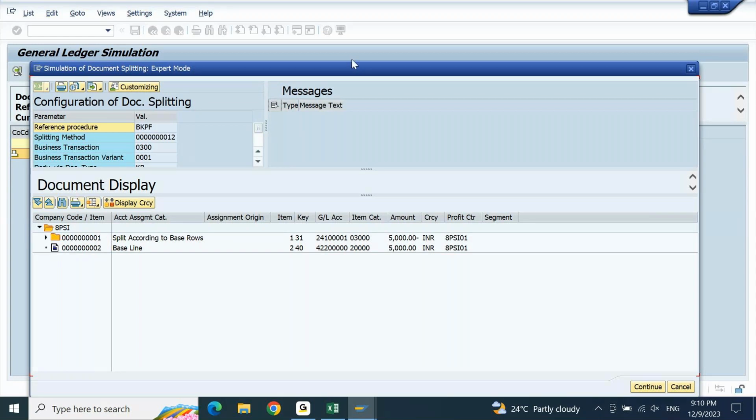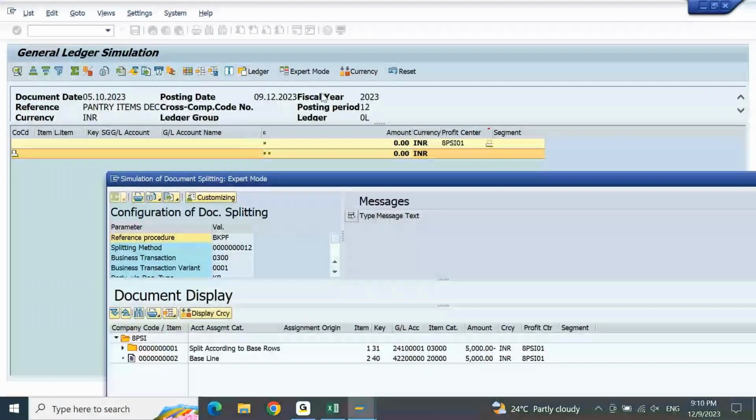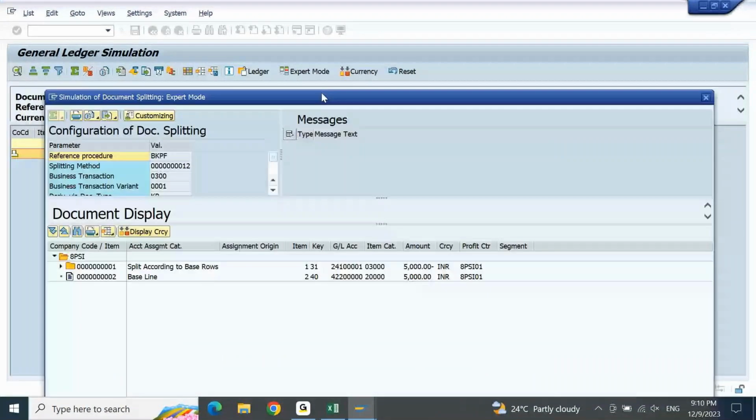Down below you can see the breakup. Line item number 1, line item number 2. Line item number 2, it is giving us base line item. Line item number 1, it is giving us split according to base row. If I scroll down here, first line item while recording the transaction we have given for vendor. Second line item we have given for GL account. GL account is your baseline item.